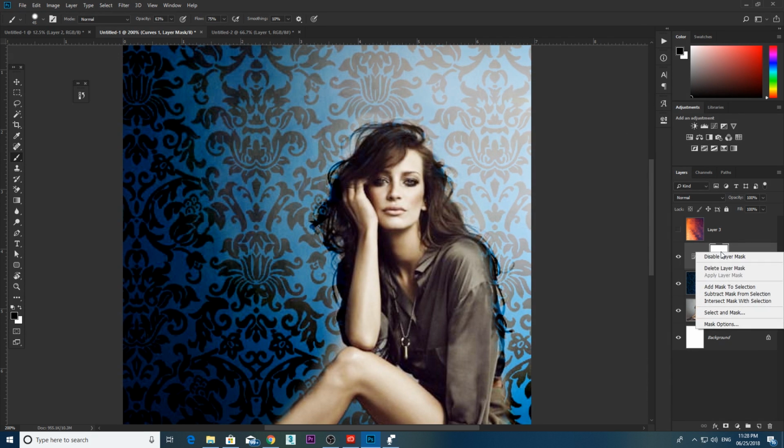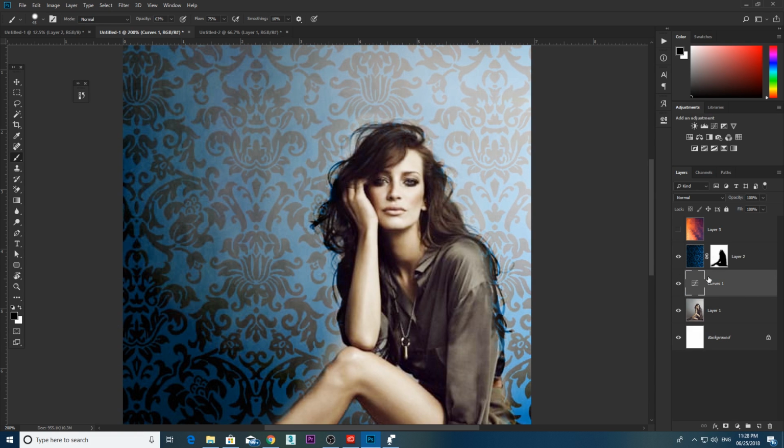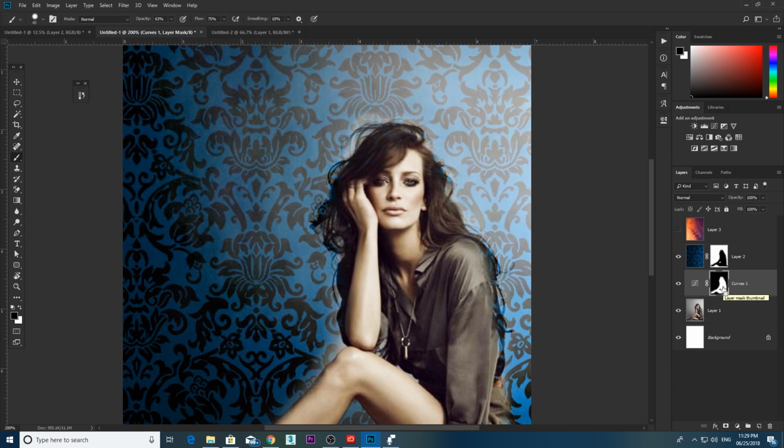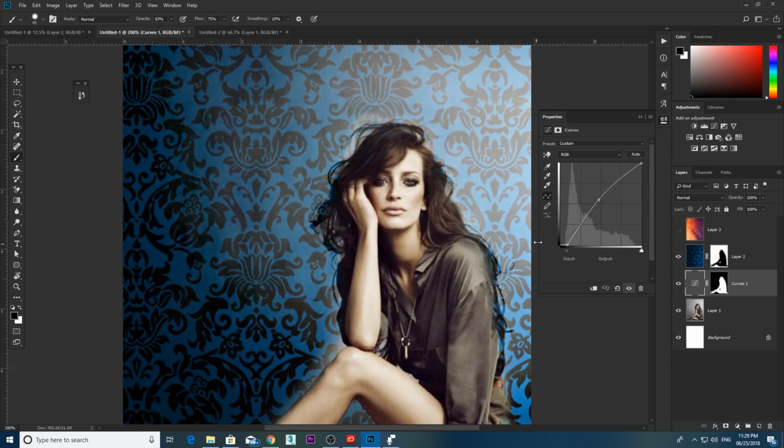Now what you have to do is just delete the layer mask, bring the Curves adjustment layer below the texture layer. Simply drag and drop the layer mask onto the Curves adjustment layer and press Ctrl plus I. Press Ctrl plus I and you can see the difference here. Boom, we are done. Okay, let's make the model a little bit brighter.